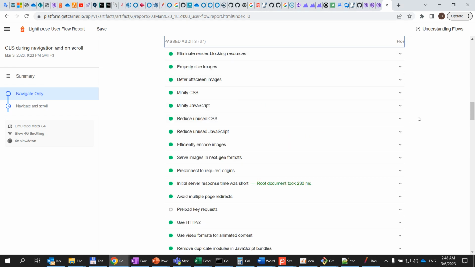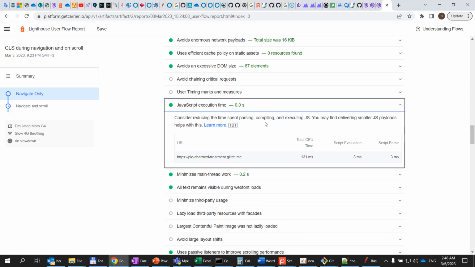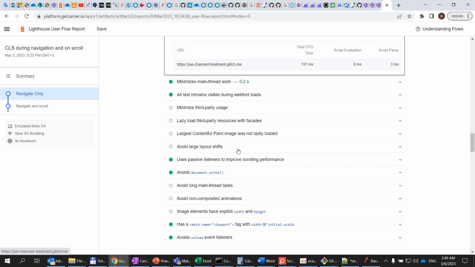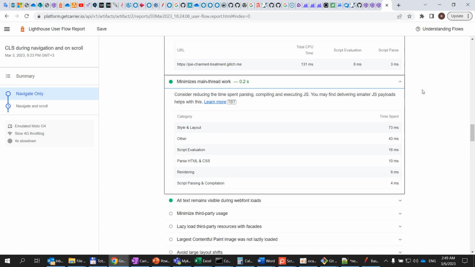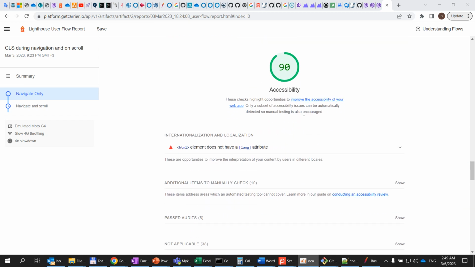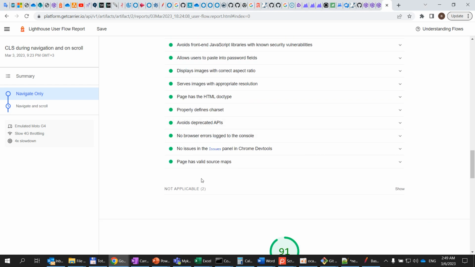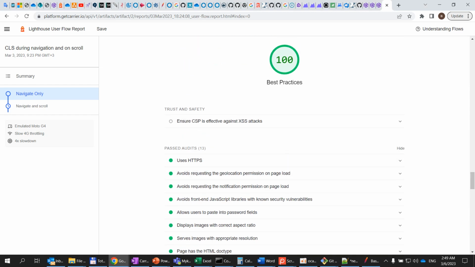Past audits, it is a lot of information here. So JavaScript execution time, every recommendation, by the way, and every past audit, you can expand and see detailed information about what this recommendation is. And the same information we have for accessibility and best practices.